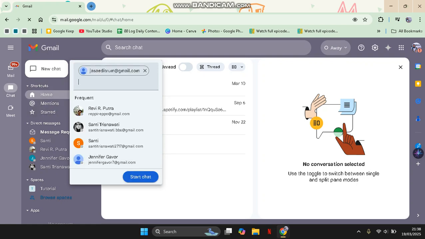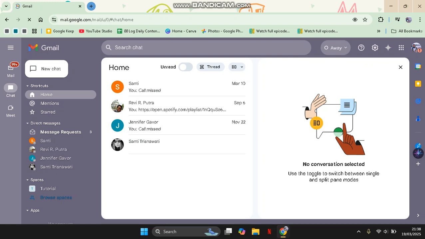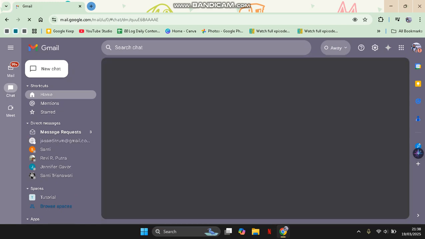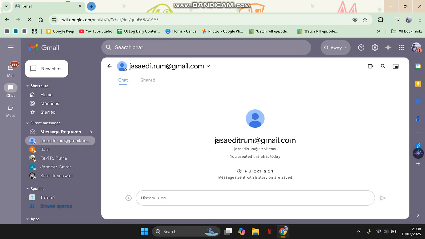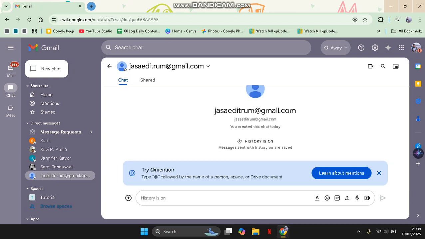So in Google Chat, you actually don't need to add them. You just need to find the email and then open this conversation page like this. Now you can just send them a message and you'll be able to add them and send the message. So that's pretty much all.